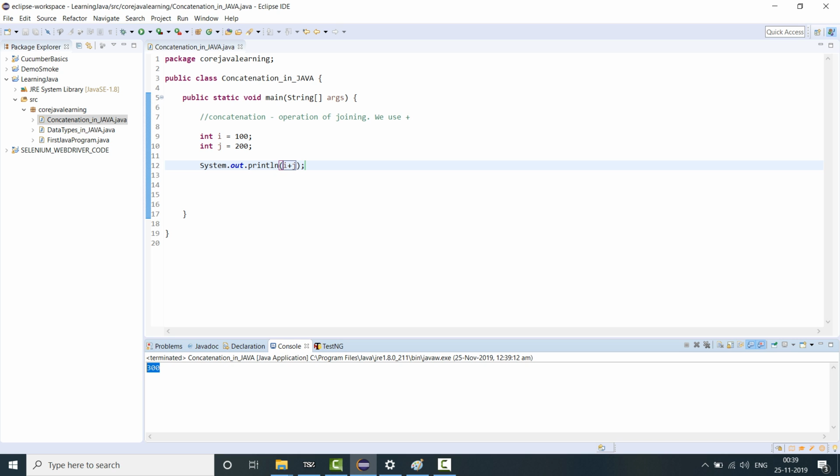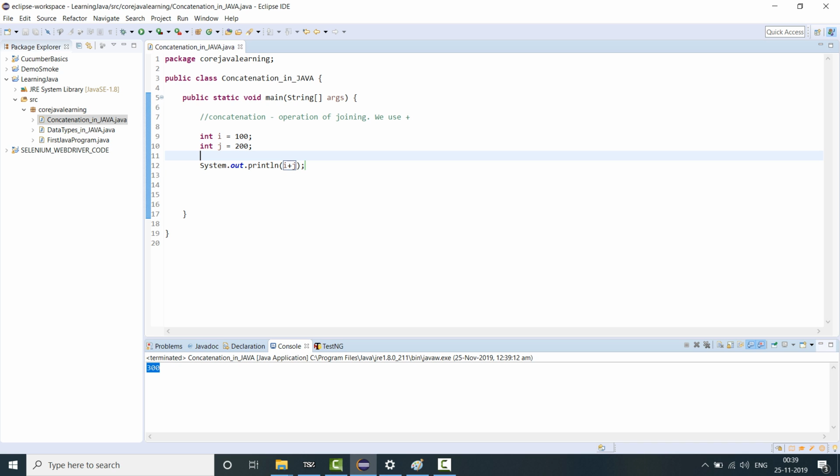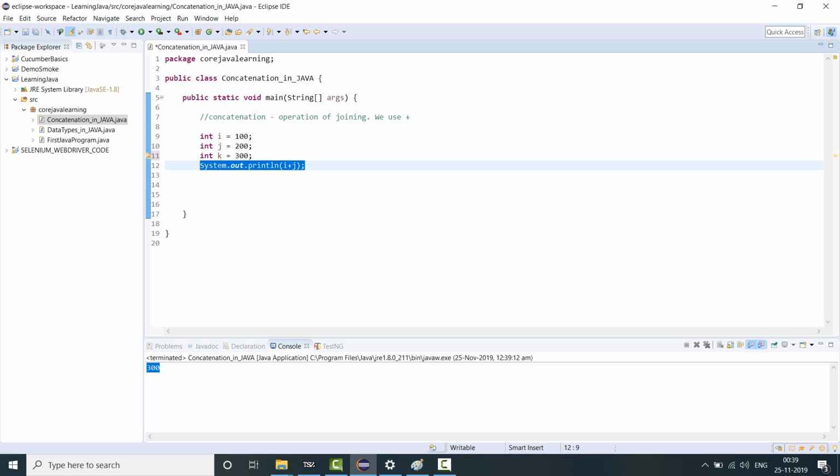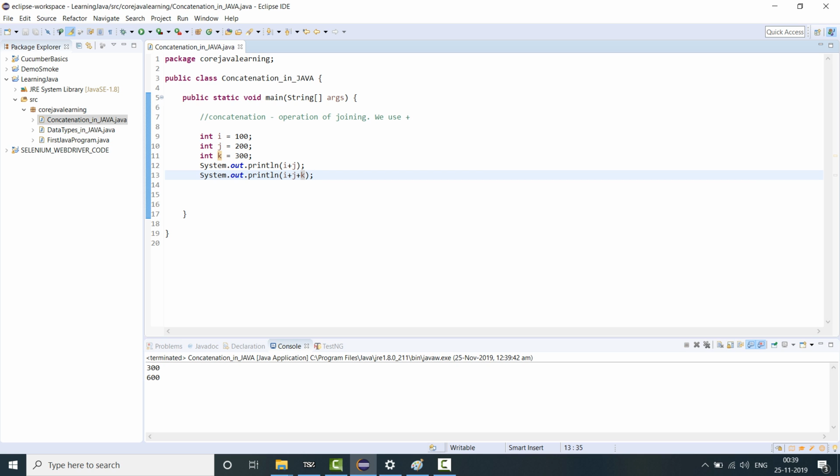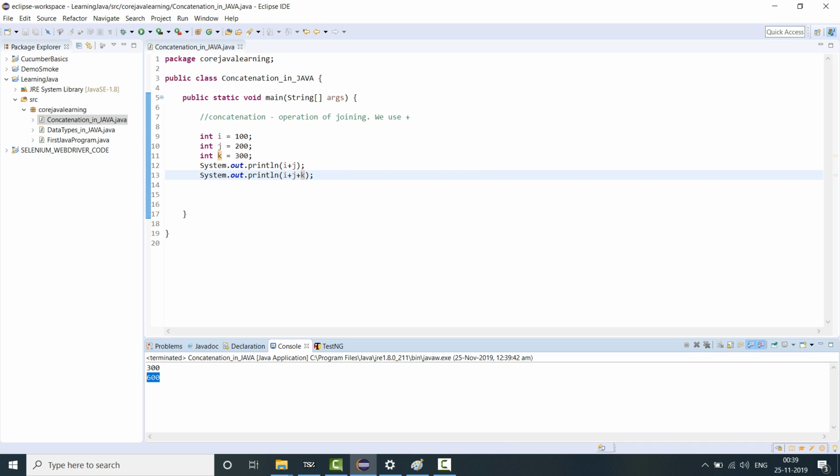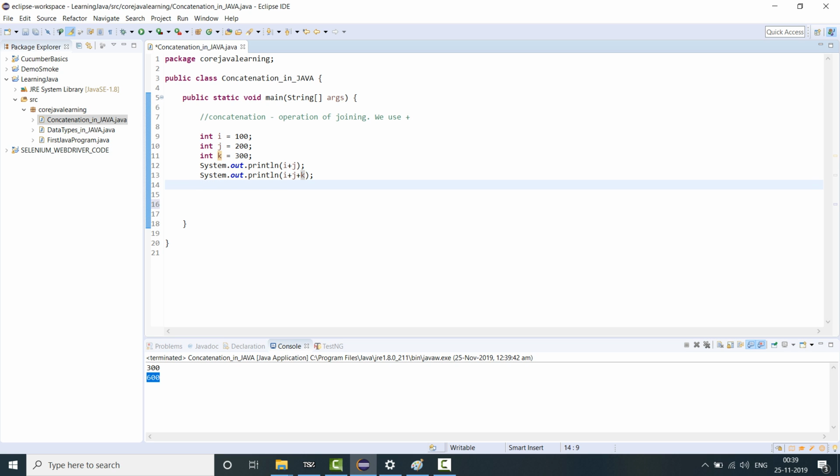Now let me do something different. Let me add another integer here, int k is equal to 300. If I introduce k here within the concatenation, now the output should be 100 plus 200 plus 300, right? So let's see. The output looks fine. 100 plus 200 plus 300 is equal to 600. Now let's move on. We will see about strings.